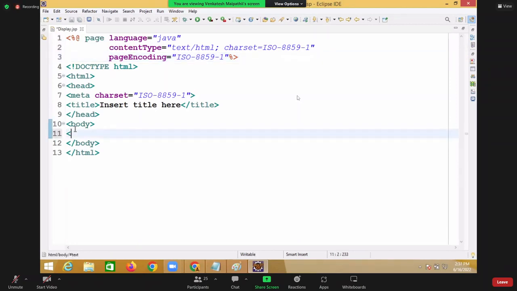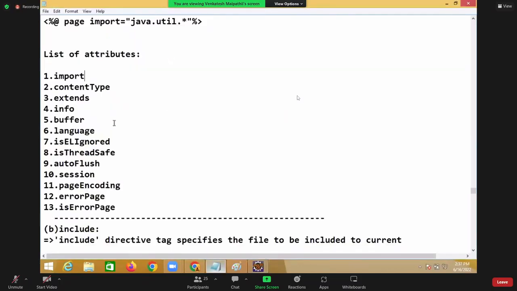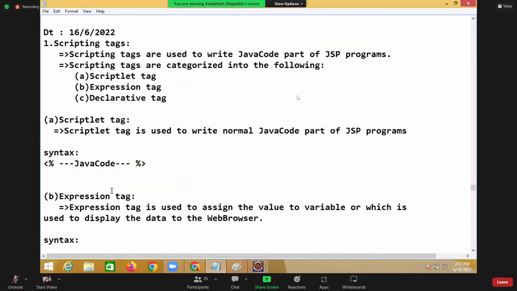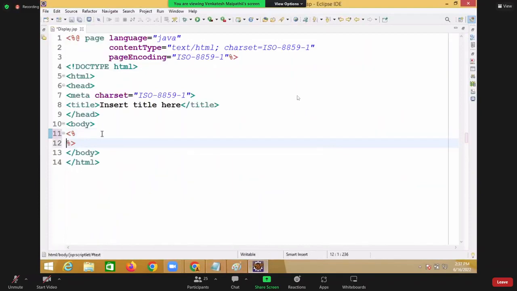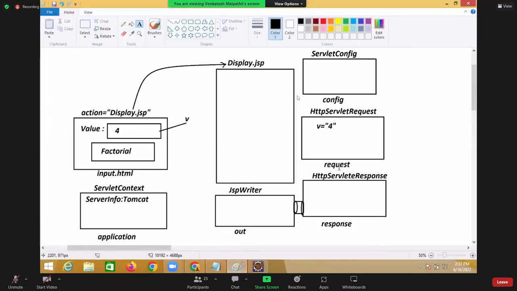Whenever I want to take the value, I am writing the scriptlet tag. Scriptlet tag means Java code. Normal Java code. I can write it. So in the scriptlet tag, I want to take the variable. So int value is equal to the value available in the request object. So what is the implicit name of the request object now? Sir, the implicit name is request only.